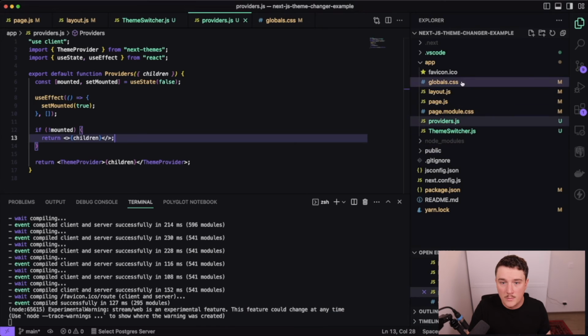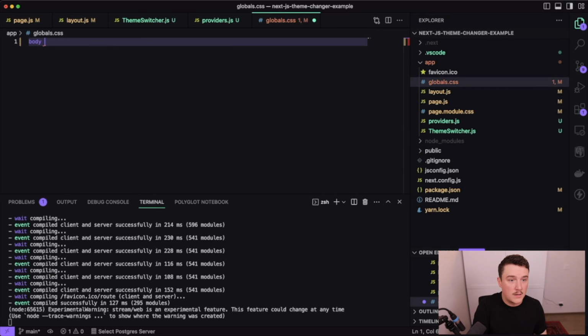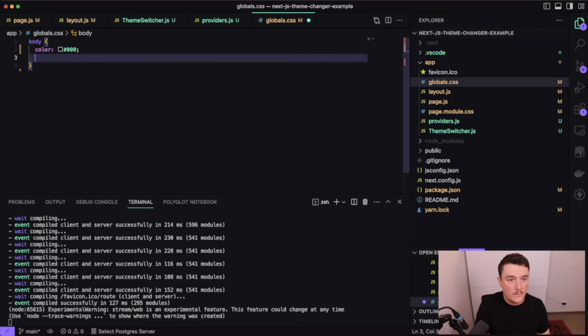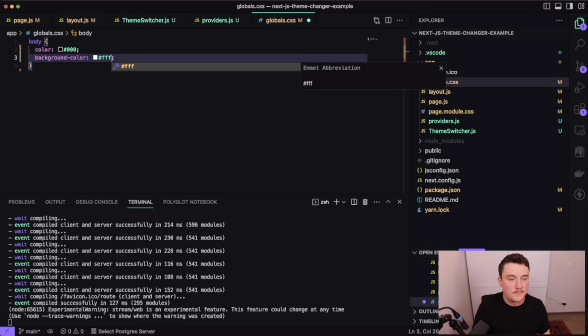So I will open up the globals.css file, and in here I will add some CSS to style our light mode and dark mode. So let's start with the light mode. So I will just modify the body element for this example. So let's do a simple one. Select color to set it black and the background color set it to white like this.